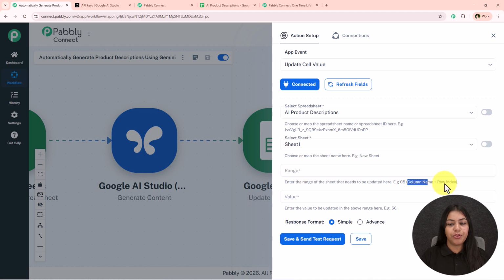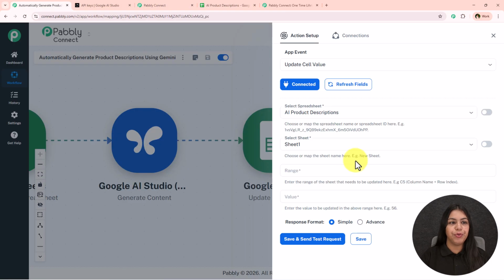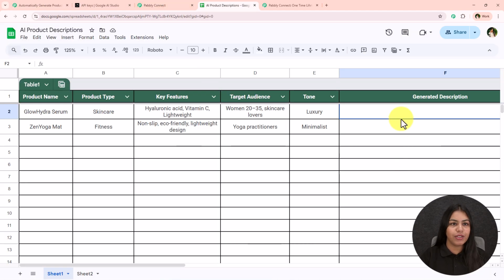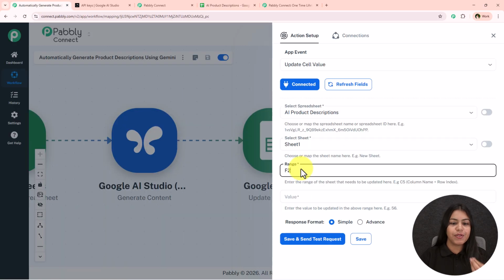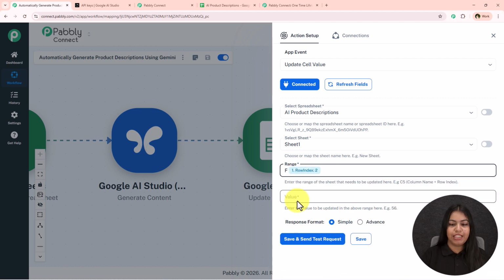Now it is asking me for the range, so we have to enter the column name and the row index. As you can see that this cell needs to be updated, which is F2. So I'm going to enter the column name which is F and then the row index which is 2. But over here what is going to happen is that this F will remain constant because only F is going to update, but the row index will change. It will be 2, then 3, then 4 and so on. So we're going to keep this F as constant, which is static, but we're going to map the row index. So let's map the row index, put a slash and then map the row index.